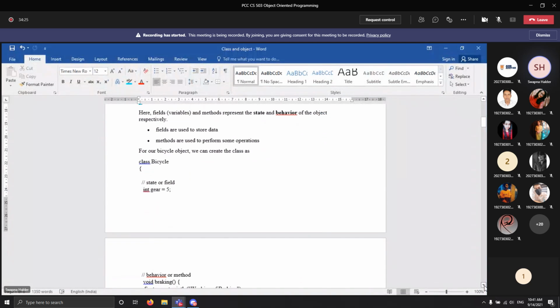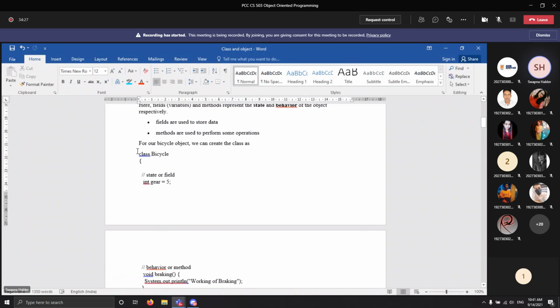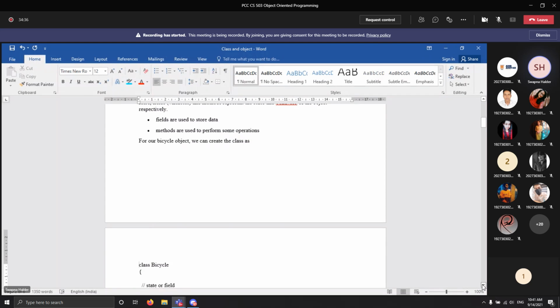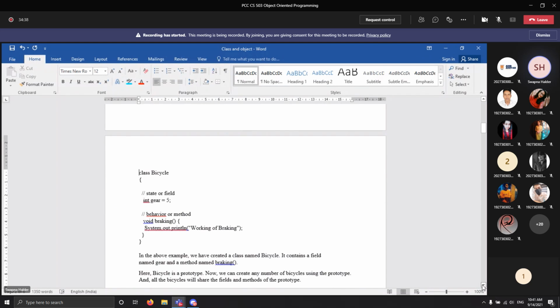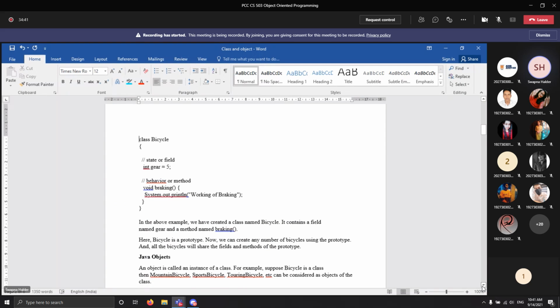Now look at this example. So how can we define the state and the behavior within a class? Now we are defining a class whose name is bicycle. And in this class we want to define the state and behavior of the object.